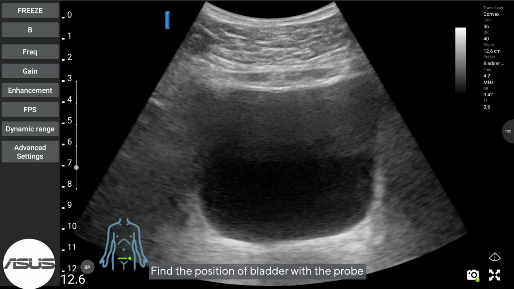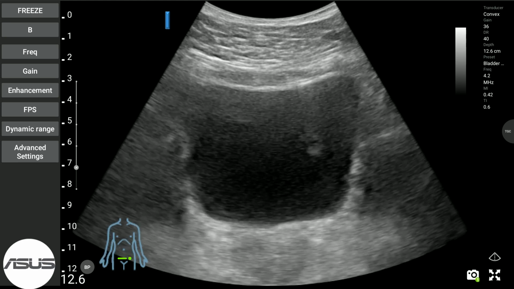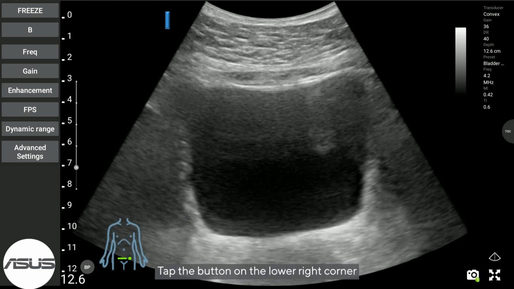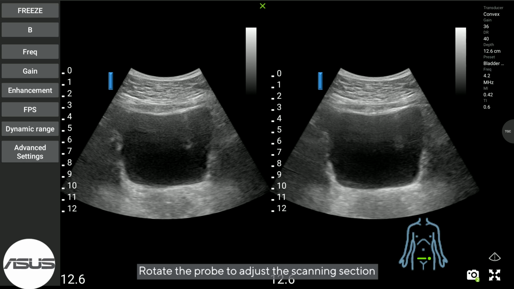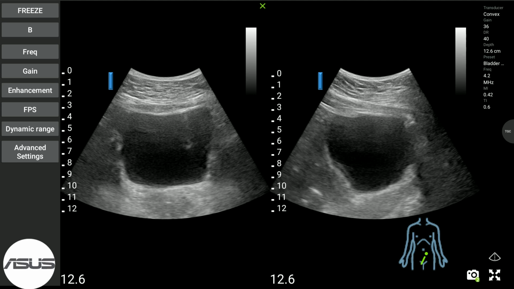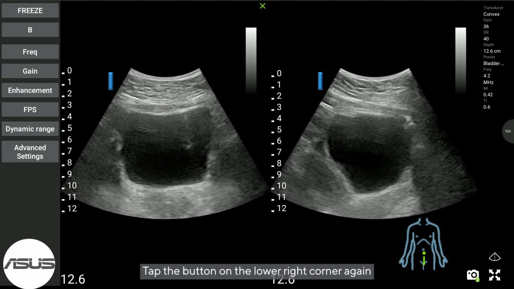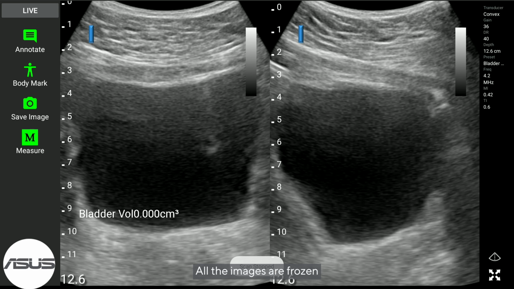Find the position of bladder with the probe. Tap the button on the lower right corner. Rotate the probe to adjust the scanning section. Tap the button on the lower right corner again. All the images are frozen.